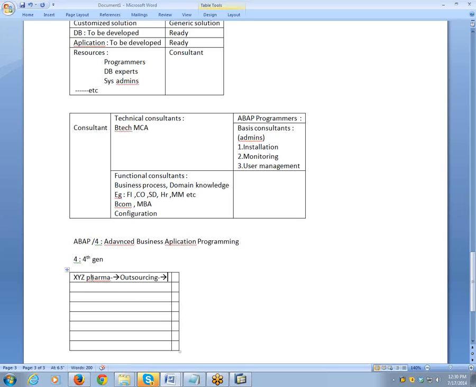For example, here XYZ Pharma is a pharma company. It will not have all these technical people, all these consultants. And for one project's sake, it cannot recruit all these people. So what it will do is outsource to someone like Wipro or TCS or Satyam or Accenture. So here Accenture is a consultancy.